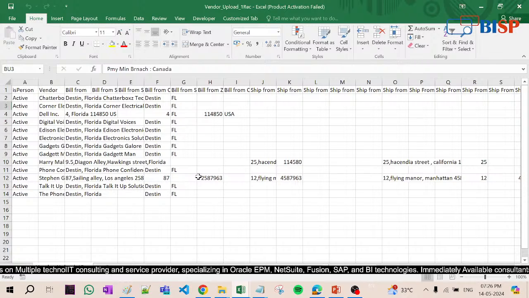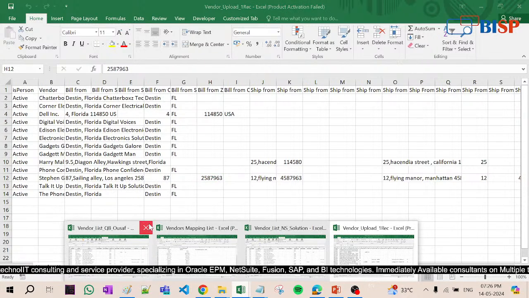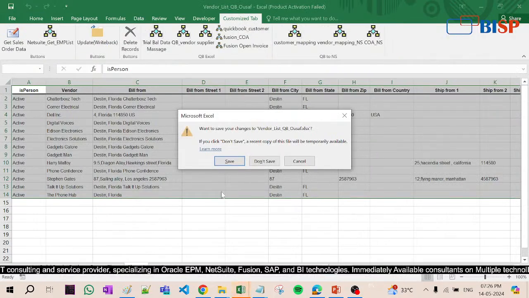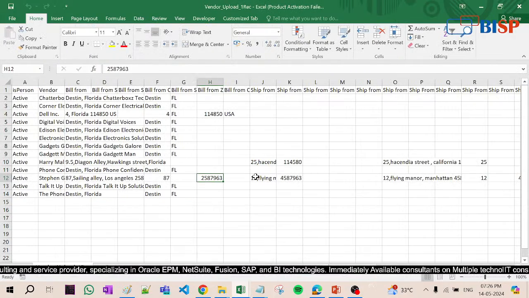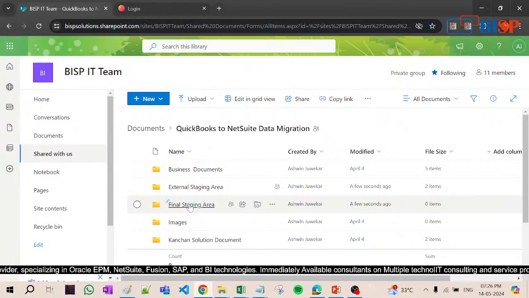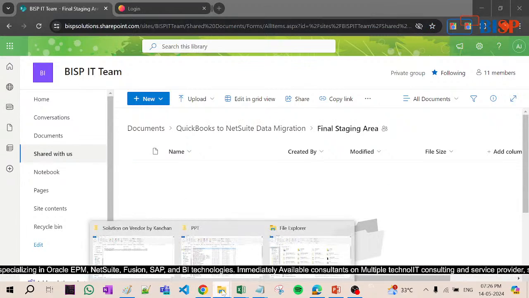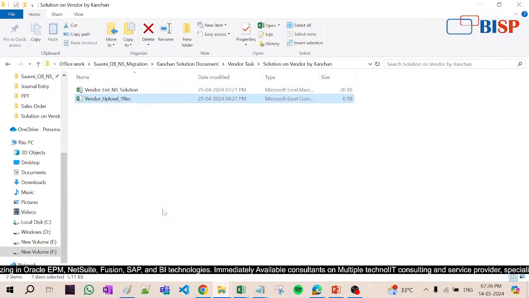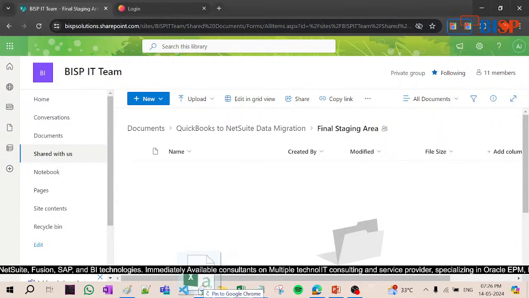Now what I will do, I will upload this same file into SharePoint. So let's go to the final staging area, and then this final file, vendor upload record, right? And this file is uploaded into this.